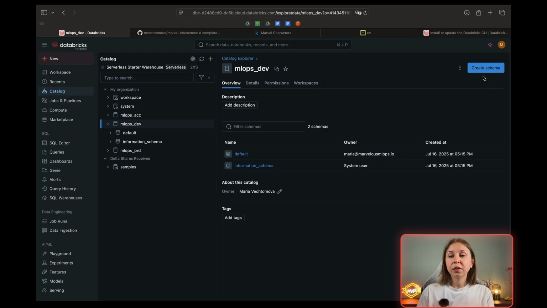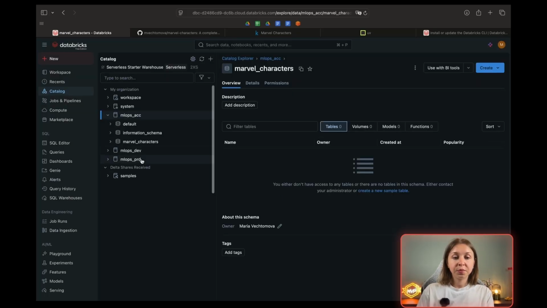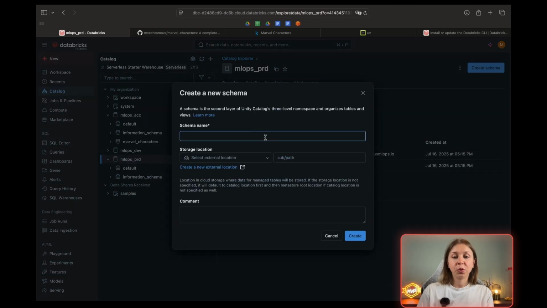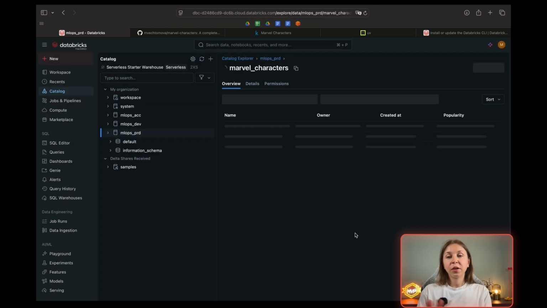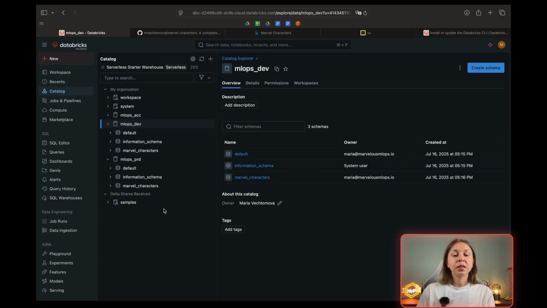And now we need to create a schema called Marvel characters. Let's create it. We repeat the same thing for acceptance and production as well, so that we don't have to bother with it later. We could have automated that, but to get a feeling of how Databricks works, that's probably the best way for you to do it like that for now. So we have our MLOps dev catalog and Marvel characters schema.